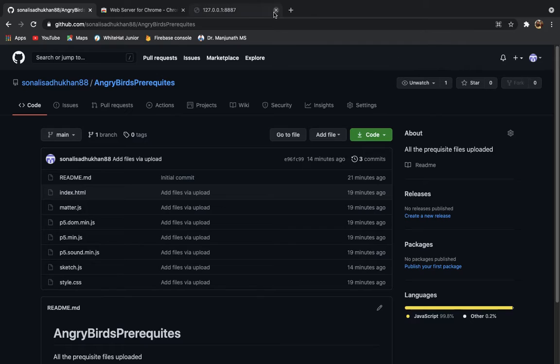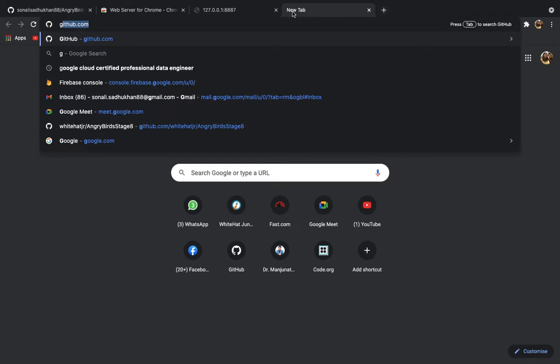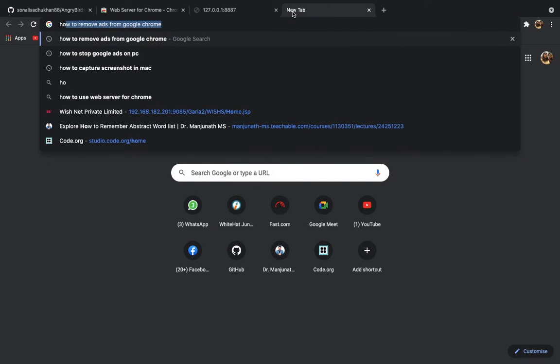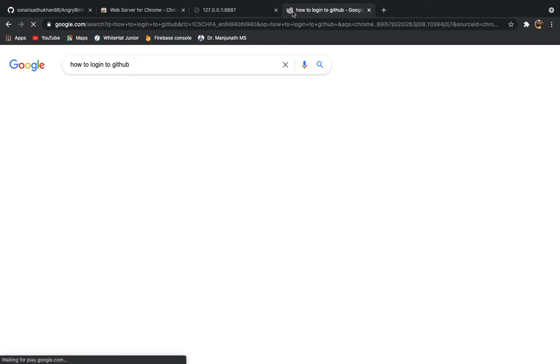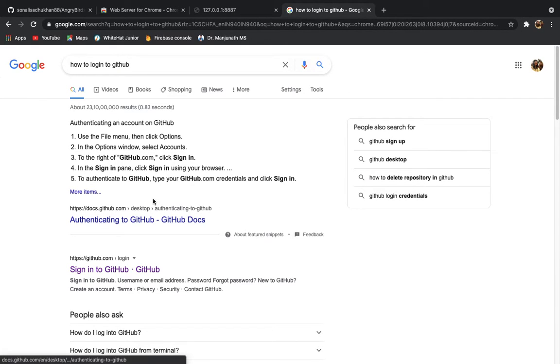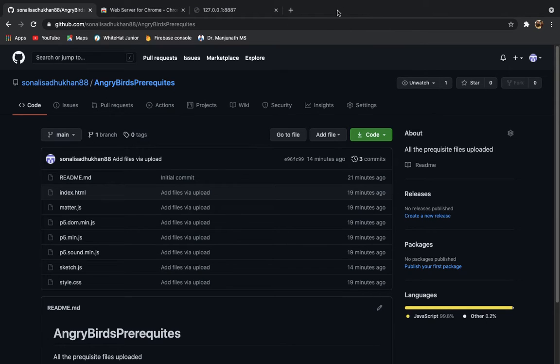Again, if you need to sign in, then you will have to go to Google and just write down how to log in to GitHub account. There you should be fine to find out how you can sign in. That's simple enough. You can simply sign in by your Gmail ID directly. Otherwise, if you don't find it, just go to YouTube the same way and search the same thing, like how to sign in to GitHub account.